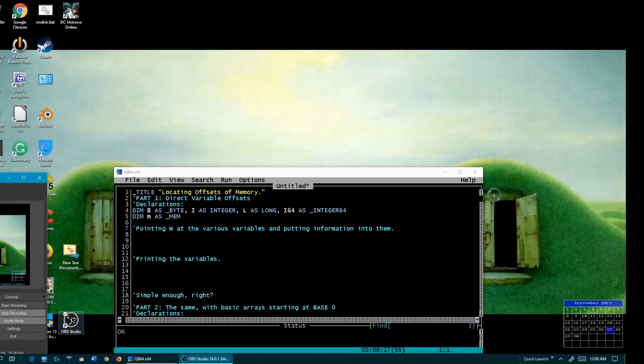Today we're going to start lesson 3, which is where we're locating offsets of memory with the mem commands, and even using the offset command if we need it.